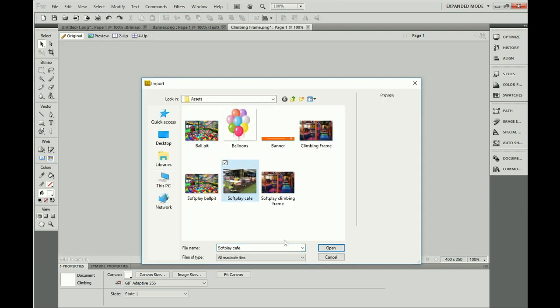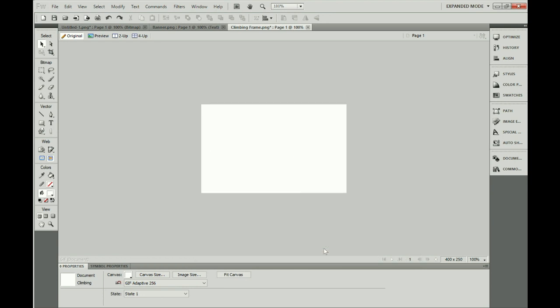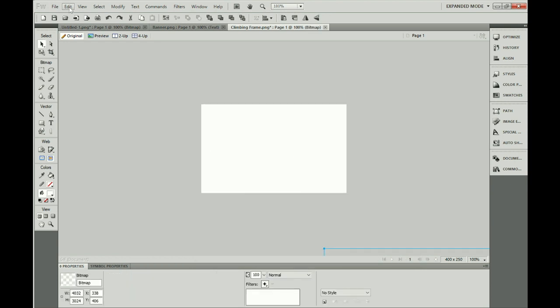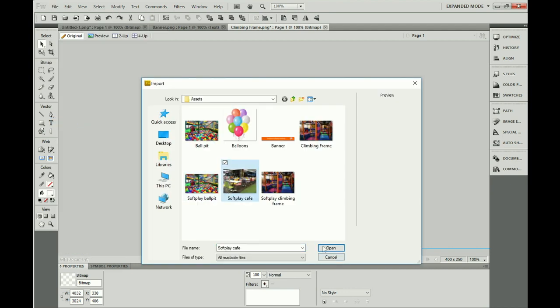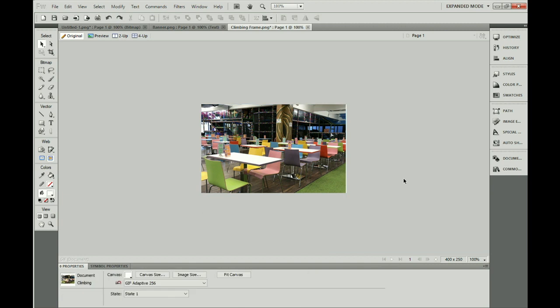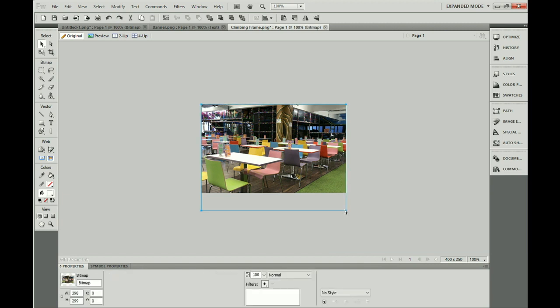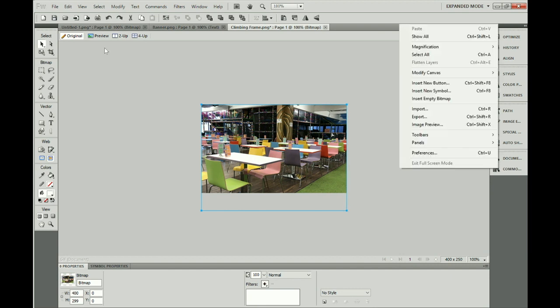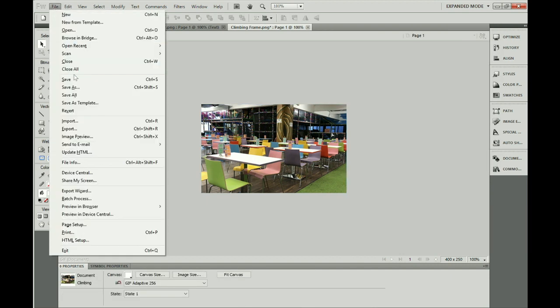And once again come off that, do File, Import, and we're going to put our soft play calf in there. Oh, that didn't work. Let's try that again. So we go File, Import, soft play calf, Open. It's gone down here. Oh, that's okay. I'll just pop that in the corner again, drag it over. And there's our soft play calf. I just want to go over a fraction more. There we are. And we're doing File, Save As again.